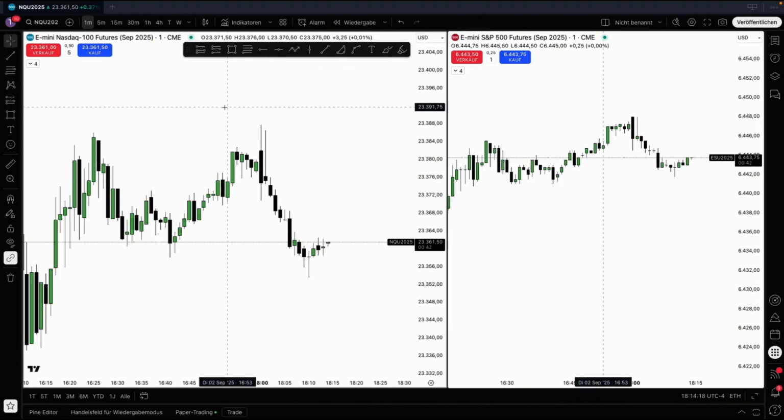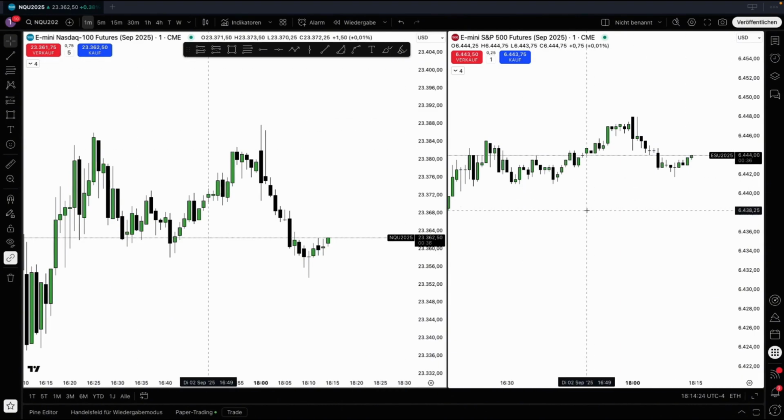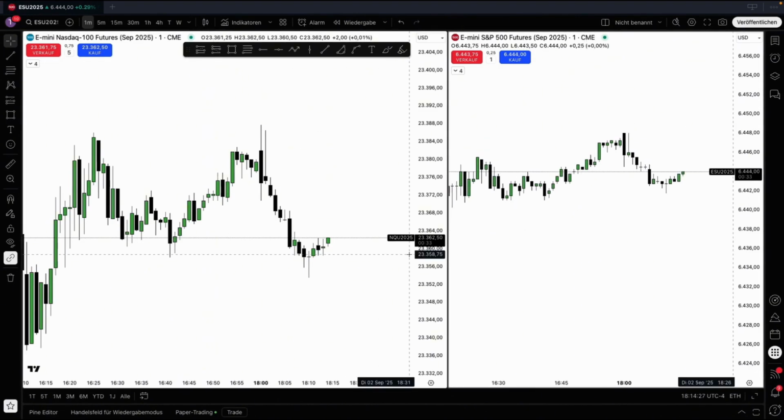Because I think, especially if you're new or just don't have much experience with TradingView yet, the whole thing can seem a bit confusing, and that's why I'm here today to help you get the hang of it.